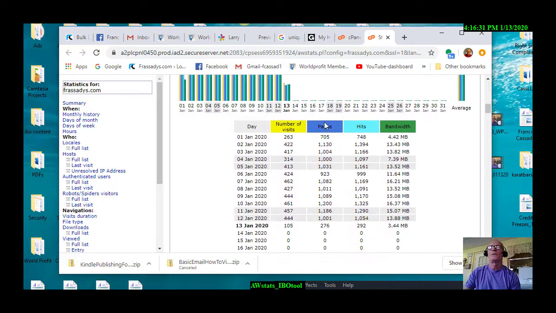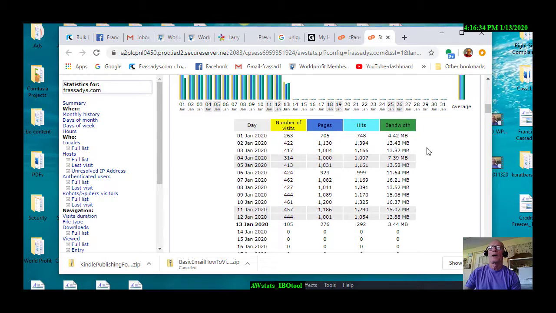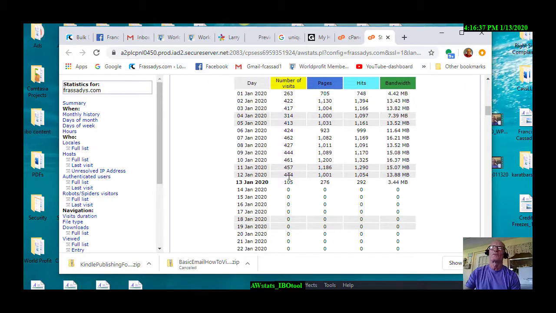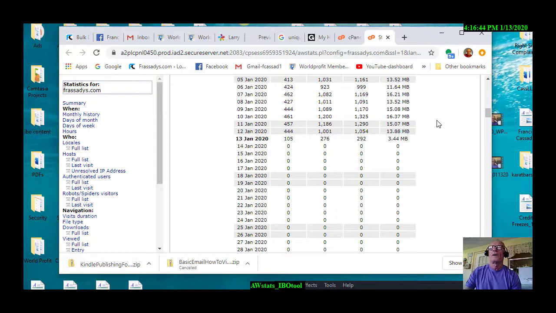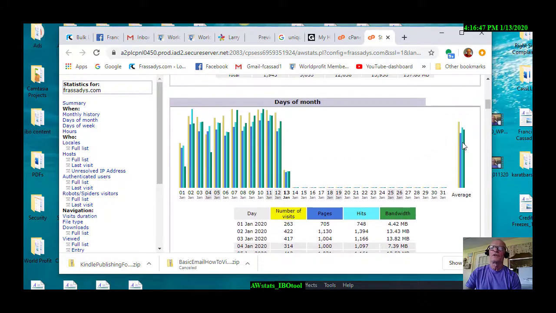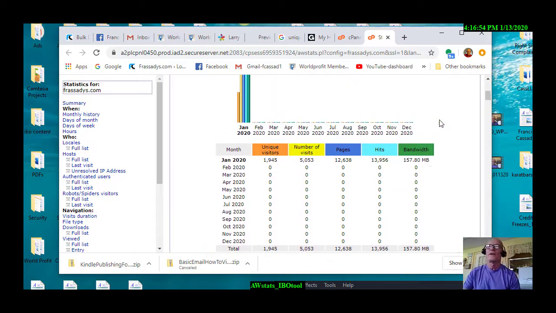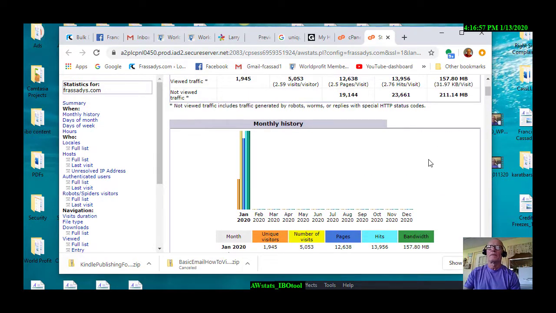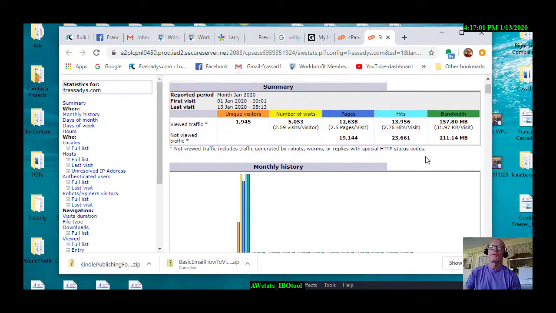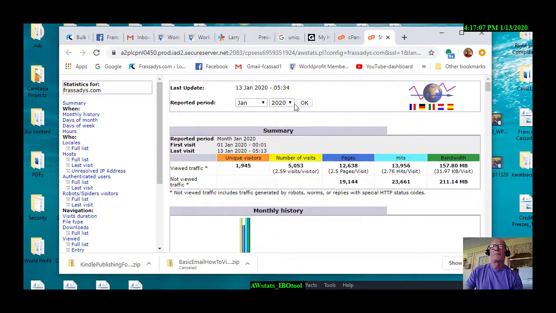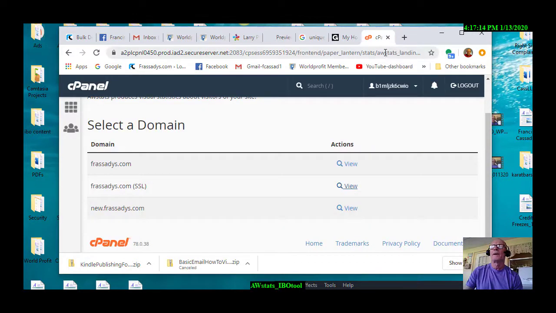And if you pull this down further, you can see the number of visits per day, pages, hits, and bandwidth. So pretty important to be sure that you look at this every month and make sure that you're trending positive, of course. And this would be probably the most significant place to take a good look at that. So with that, I'll leave the cPanel, and we'll go ahead and log out here.